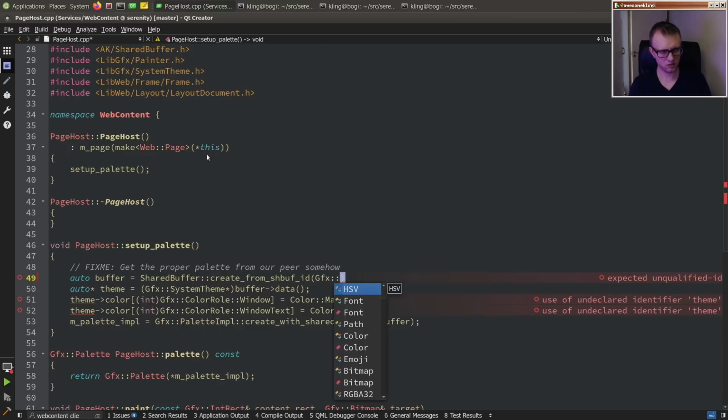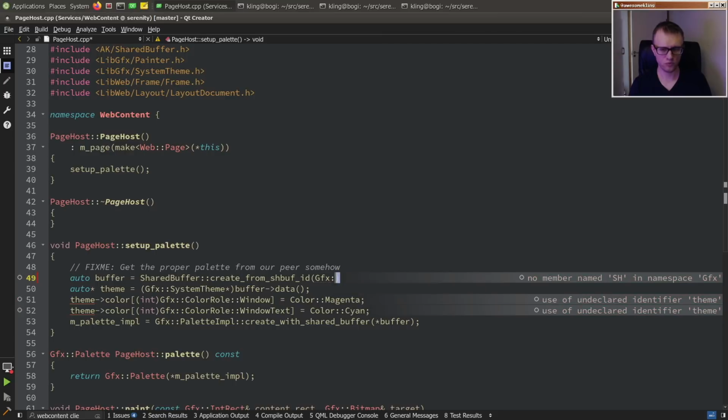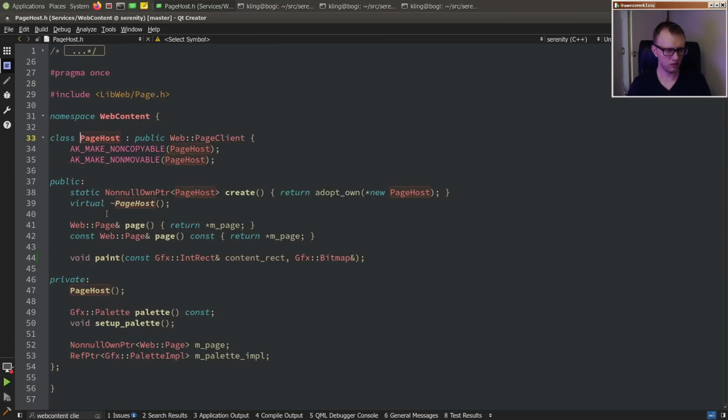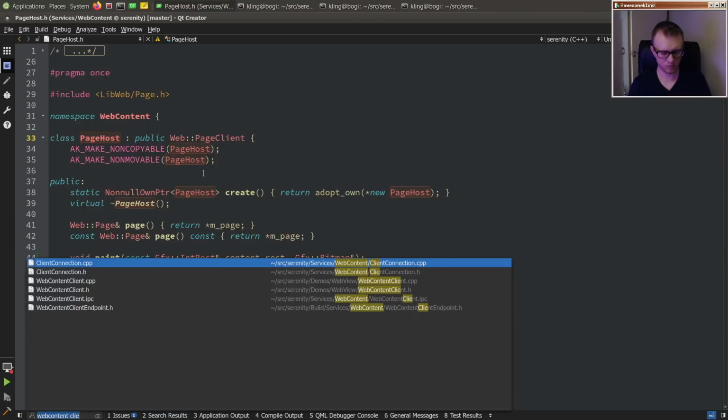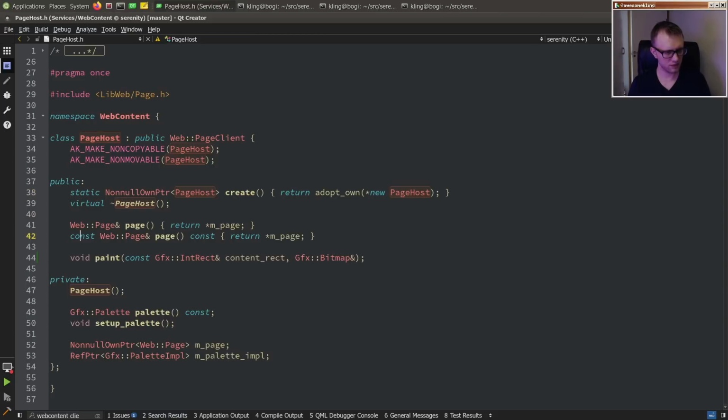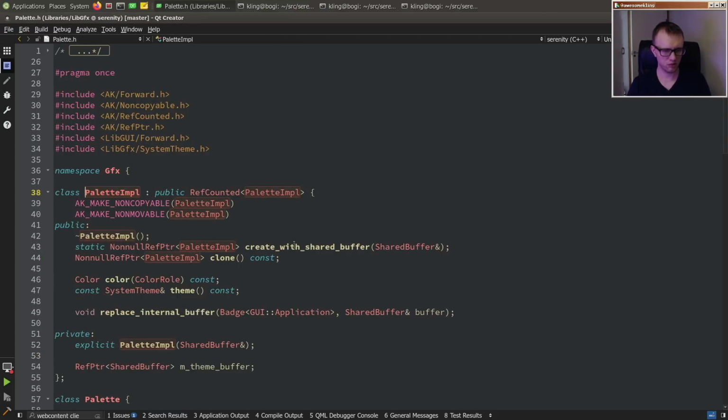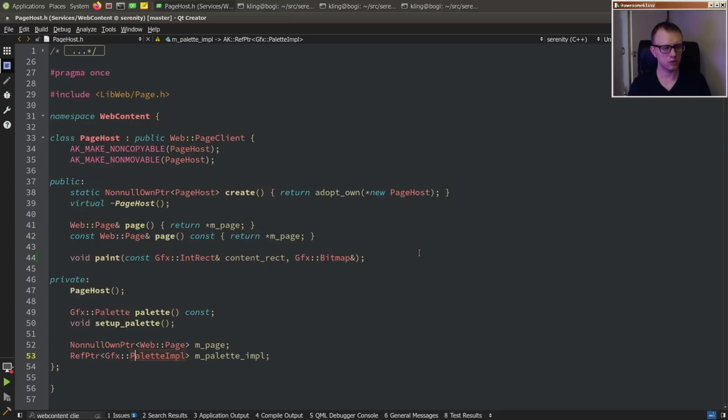graphics. Wait. Page host. What am I thinking about now? We should have some kind of a set palette thing here. So we can create a palette input from a shared buffer. Oh, that's what we want to do.